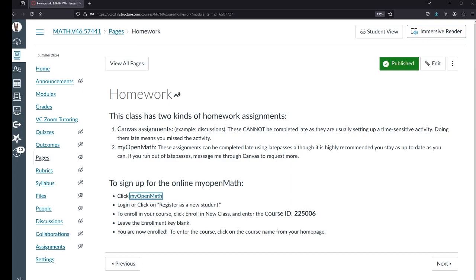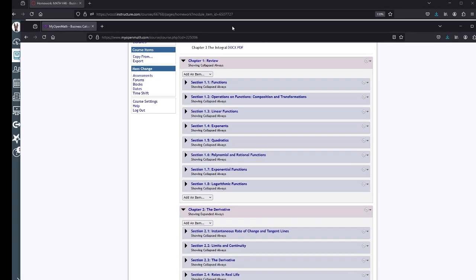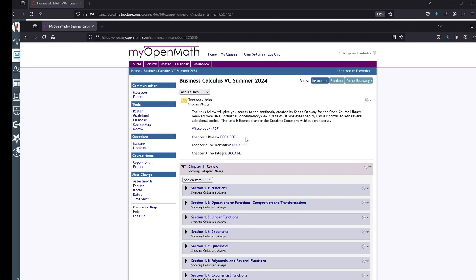Okay, and your MyOpenMath, when you get in there, is going to look roughly like this, right? You can see up here at the top, there's a PDF version of the textbook. So it's just a link to the textbook. You can just download it, and there you go. You didn't have to buy a book. It's just available for you. Or if that file's too big, or if you want it in a document format, you can download these separate chapters individually.